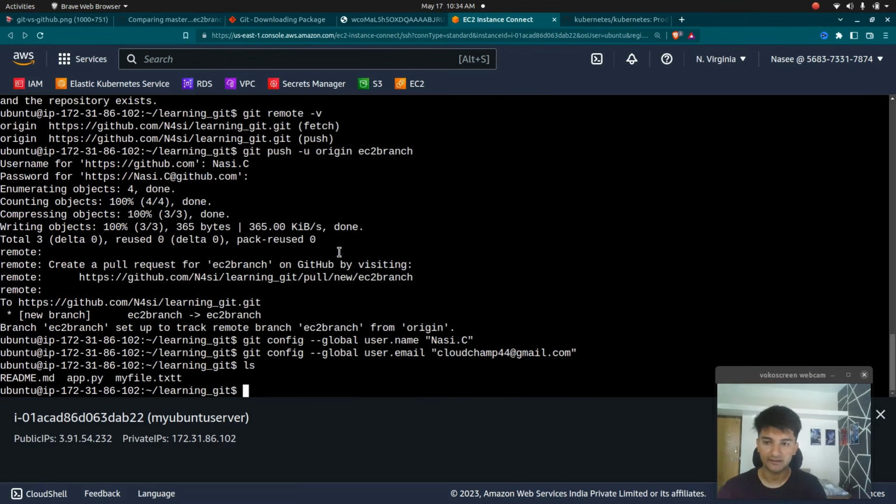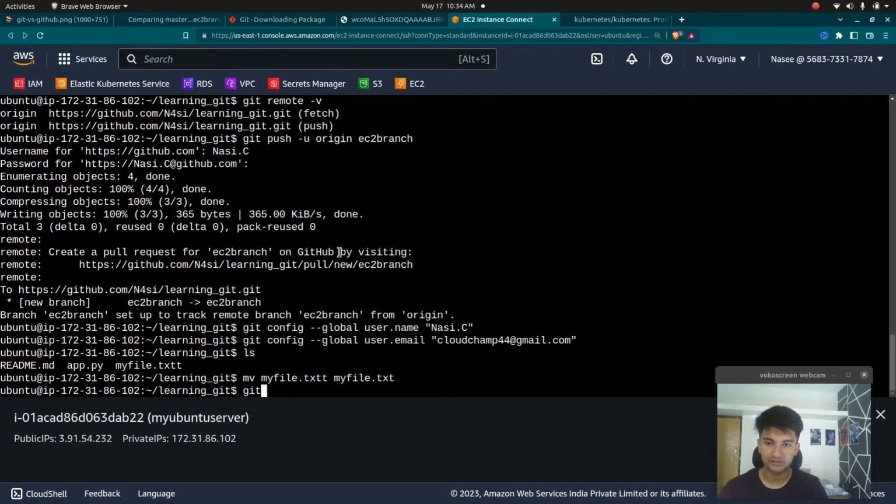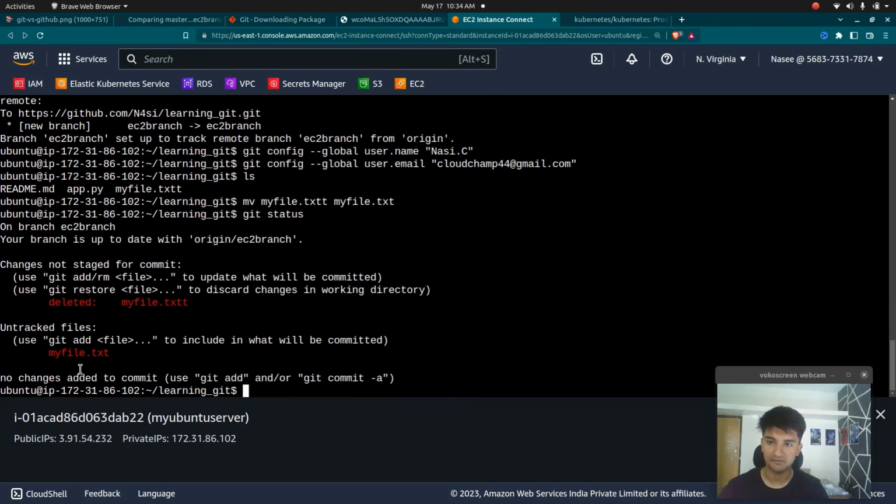I'm going to say ls. Let's try to make some change in the file.txt. Let's rename the file. So I'm going to mv my file.txt to my file.txt with a single t. Once I do that and I do git status, it should show me that there's a change made, which is the name of the file has been changed.